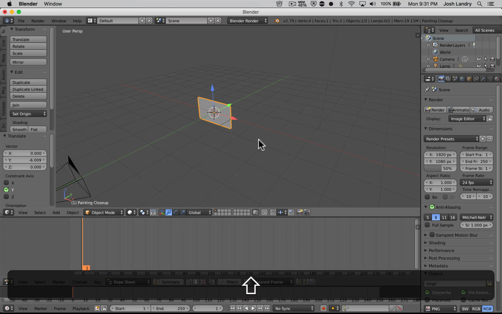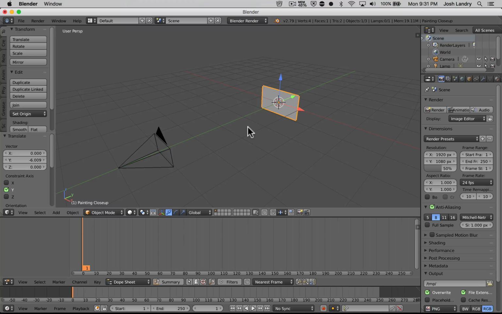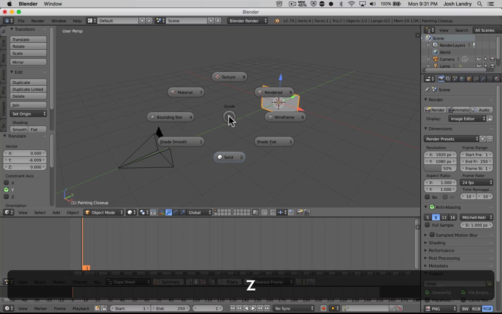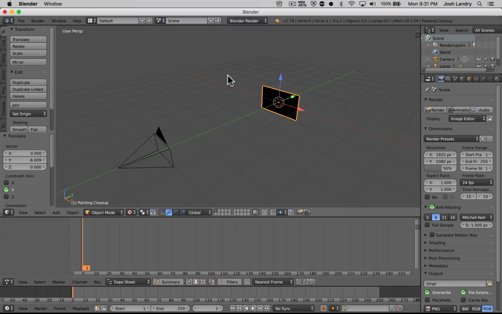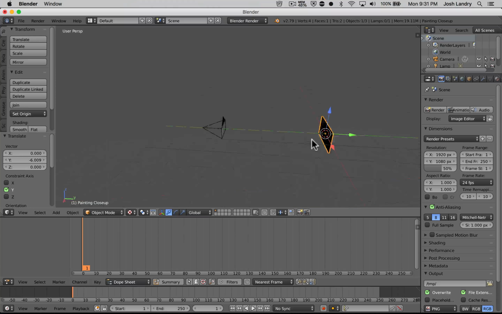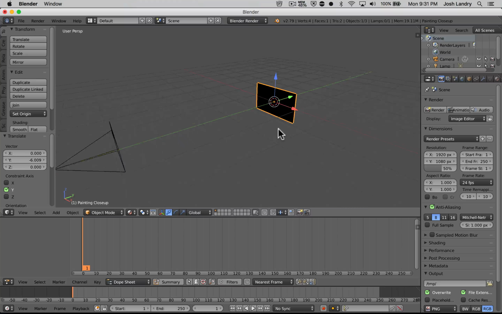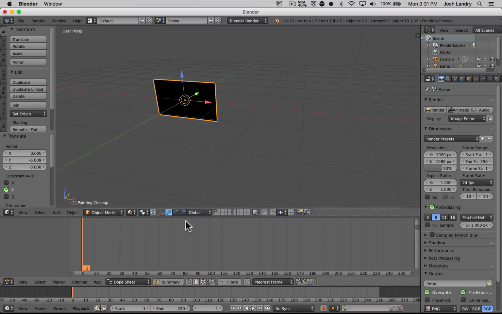Now we can't see it yet. That's because we need to change a setting here. So what we're going to do is we're going to press the letter Z, and we can go ahead and choose Texture. Let's see. There we go.